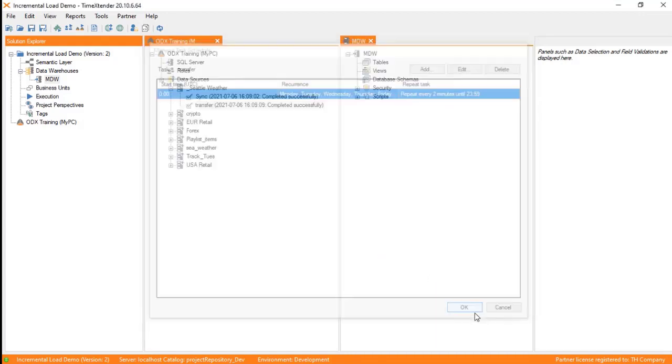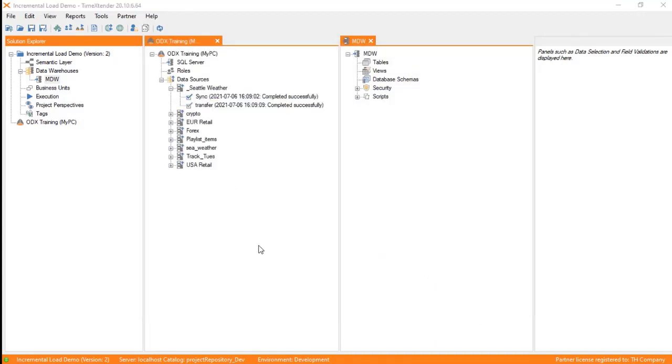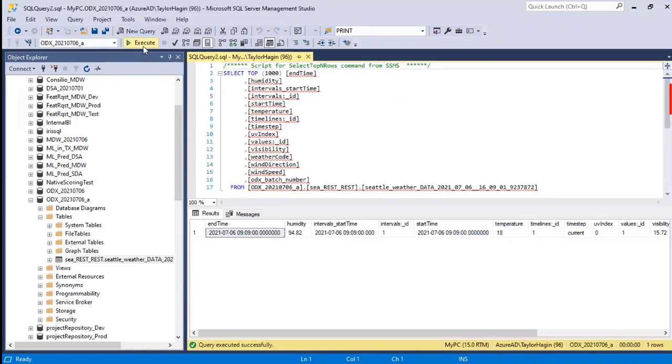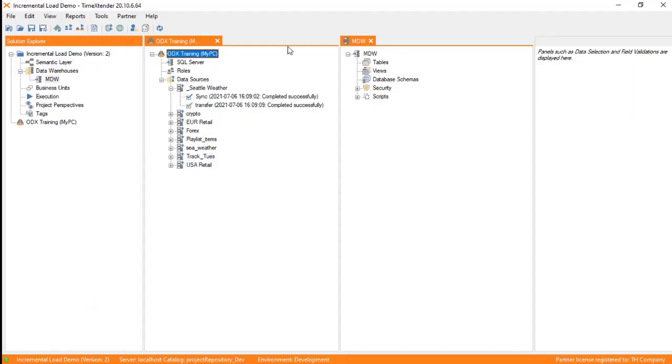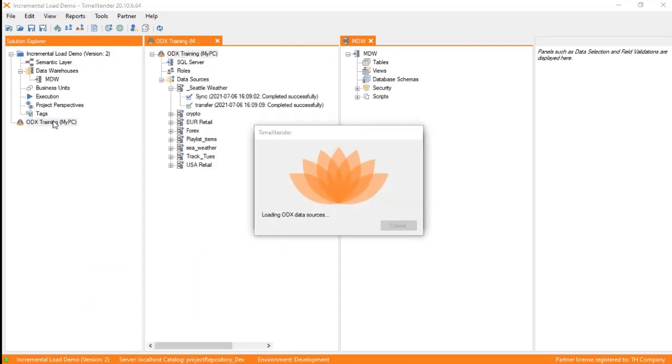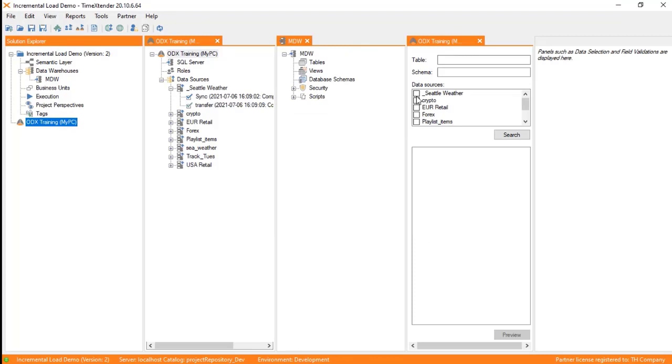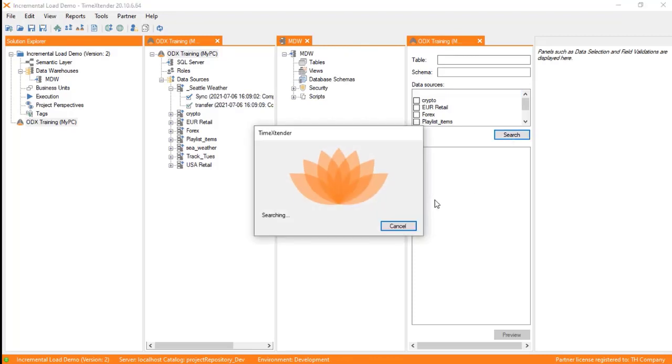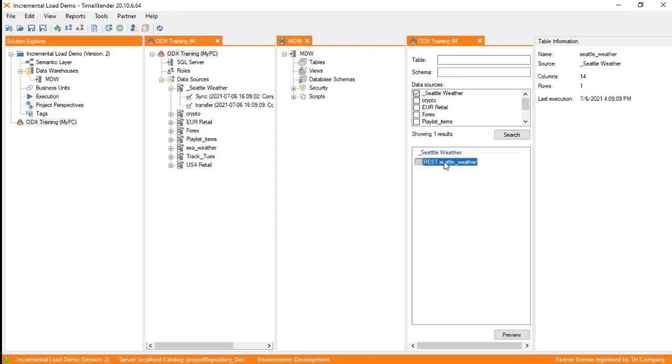All right. So let's take one more look here. We're just going to execute this view. We do only have one record. So by seeing more than one record here in the ODX, we'll know that that schedule is working. While that is in the background, let's go ahead and integrate some of this data. So we'll pull in this table into the MDW.